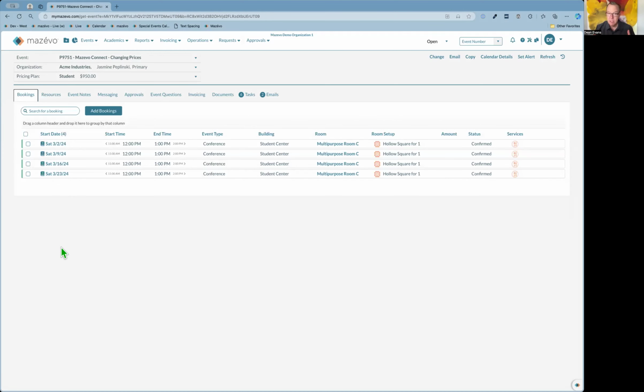There is a reason we do that, because if you've started working on an event and you've sent a confirmation out and you've already shown them the price on the confirmation, we don't want to make a mistake if you change the pricing plan and automatically change pricing, because you've already shown them what the price is. You don't want to accidentally change that higher or lower just by changing the plan. So we kind of make you go through one extra step to change that.